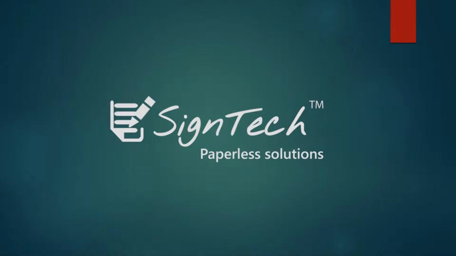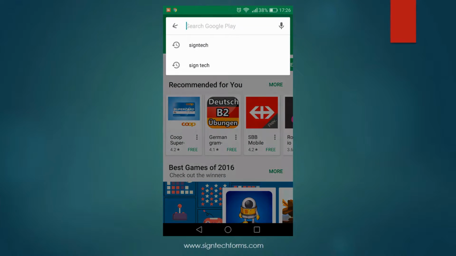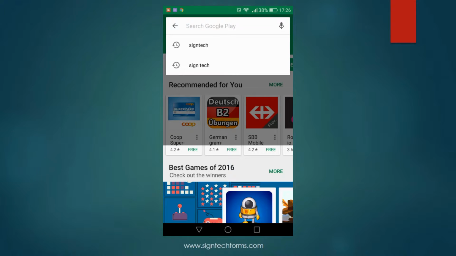Welcome to SignTech Forms, where you can easily complete and send back forms to any organization with their form on the platform. The SignTech Forms app is very easy to use and saves you time and energy.